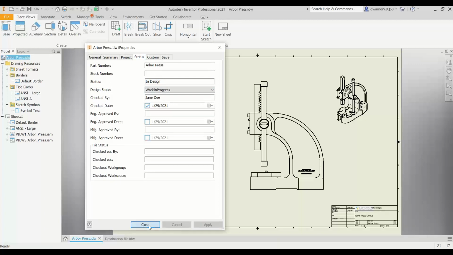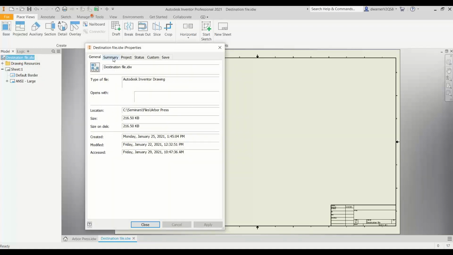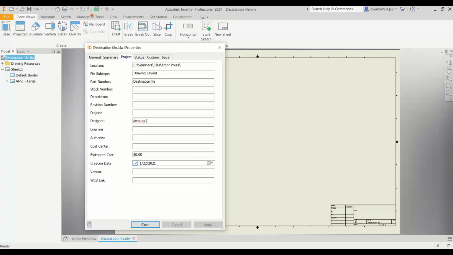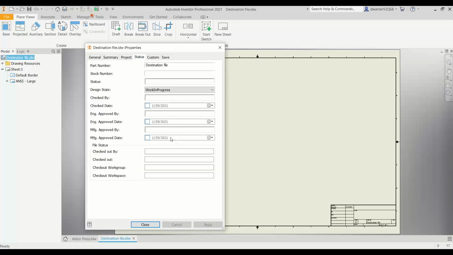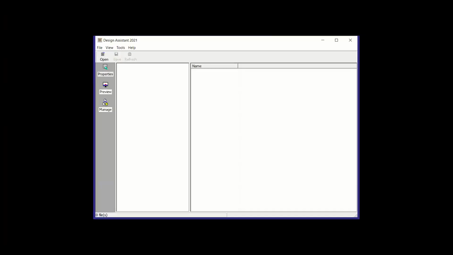So I'll apply it. And you'll notice here what I call my destination IDW. You'll notice that the information, the authors, my old name here, there's empty information in this file. This is the destination file. So in order for this to work, I'm just going to close down Inventor, and I'll switch back to Design Assistant.